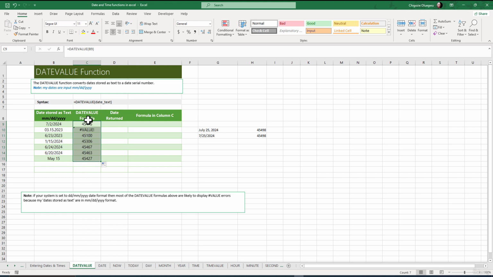Okay, you can see that it is now displaying the serial number of each of these dates except this one. You can see this one is not a valid date. That's why it is showing this error value. Remember that when we were learning about how to enter a valid date, when you separate a date with a period, Excel does not recognize it as a valid date. That's why it is showing the #VALUE! error here. But for the rest, you can see their serial numbers.